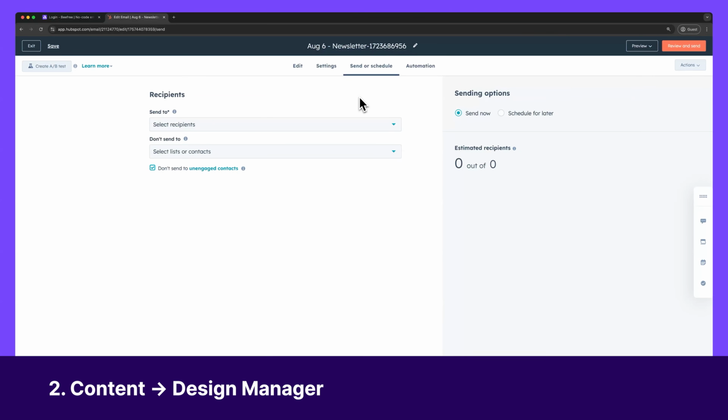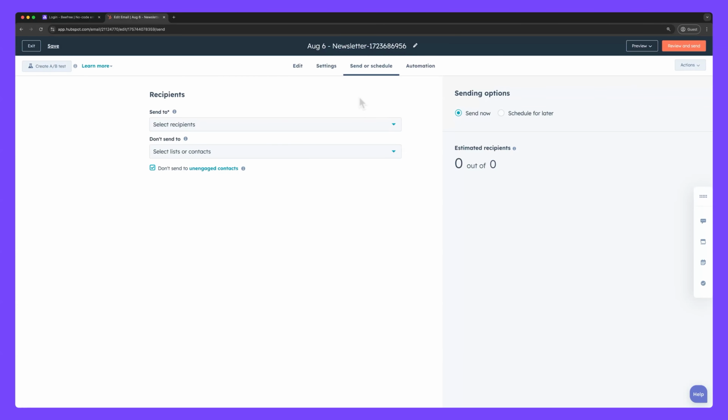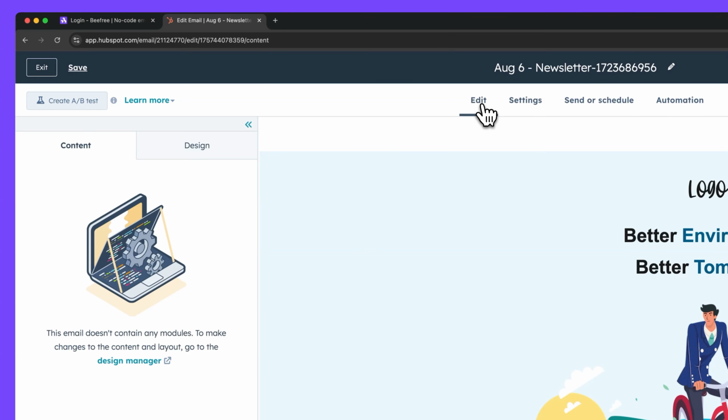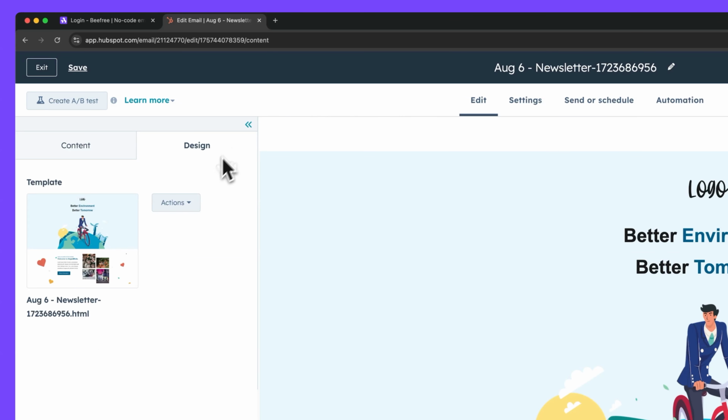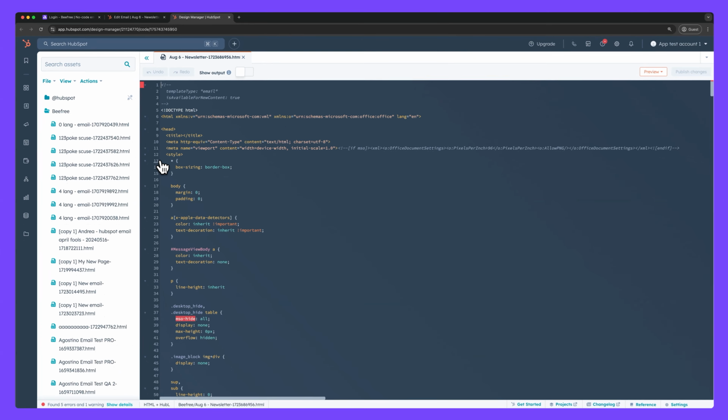The second place we'll find our exported email is inside the Design Manager. To get there, we can navigate to the Edit tab and select Design, Actions, and then edit this template. This will open the Design Manager. This is where we have the flexibility to modify our email's HTML code.